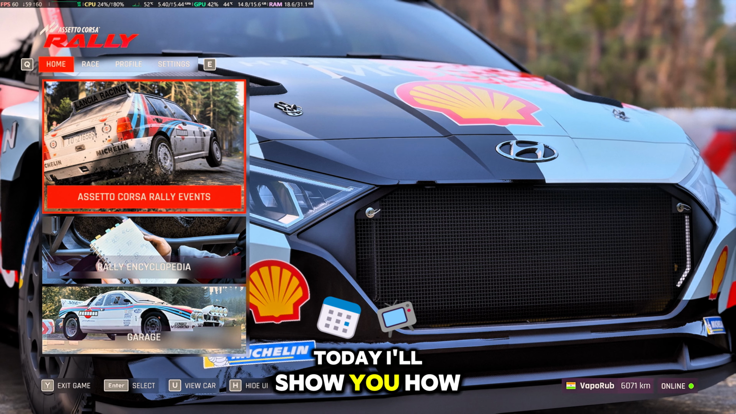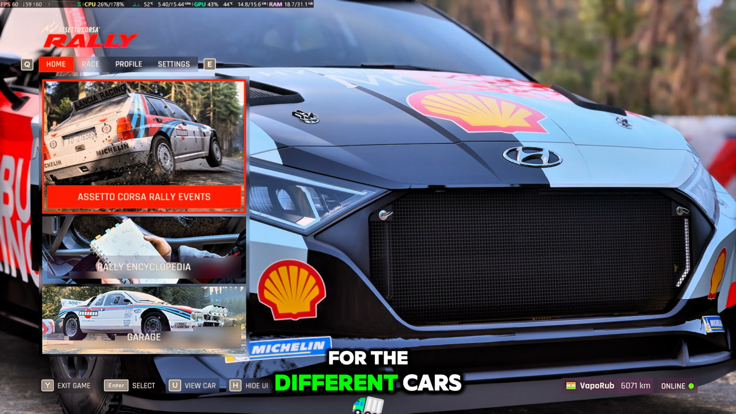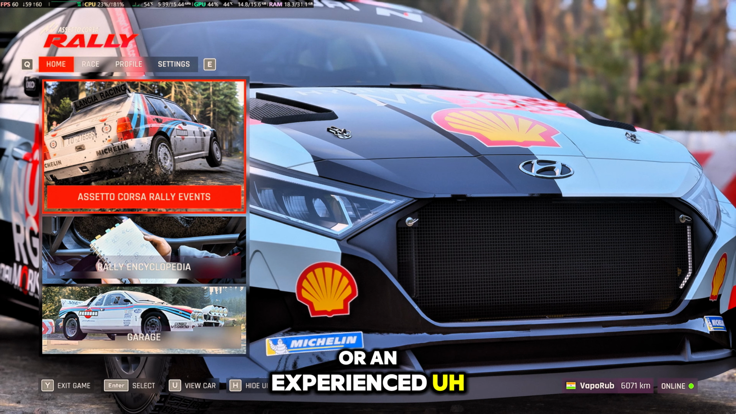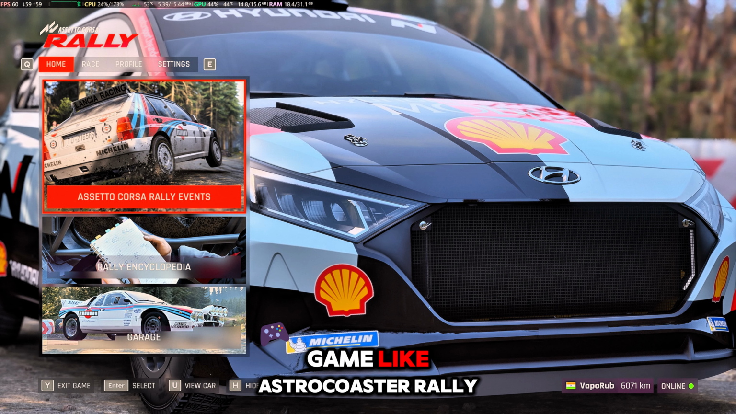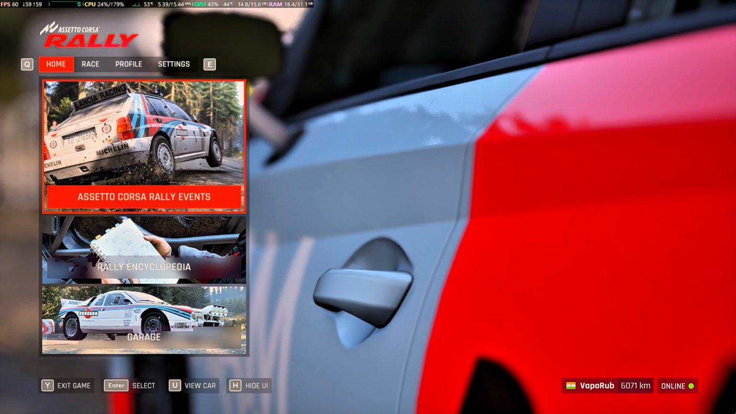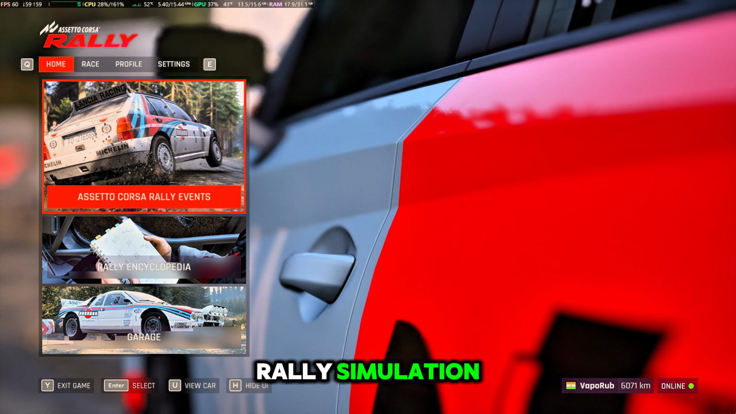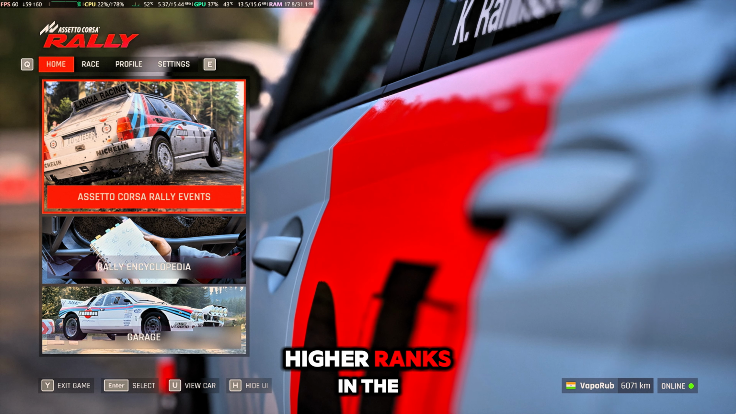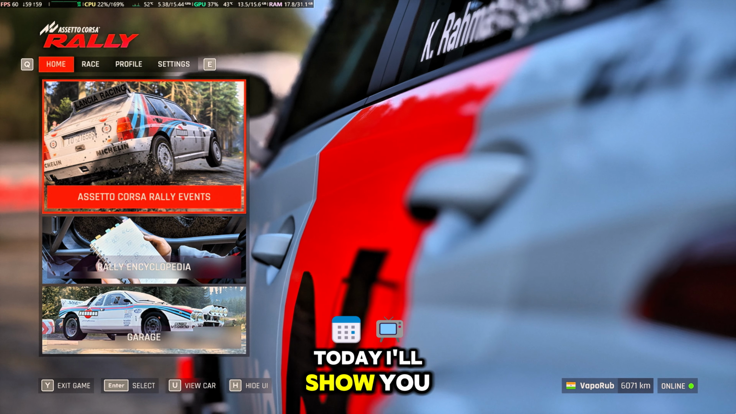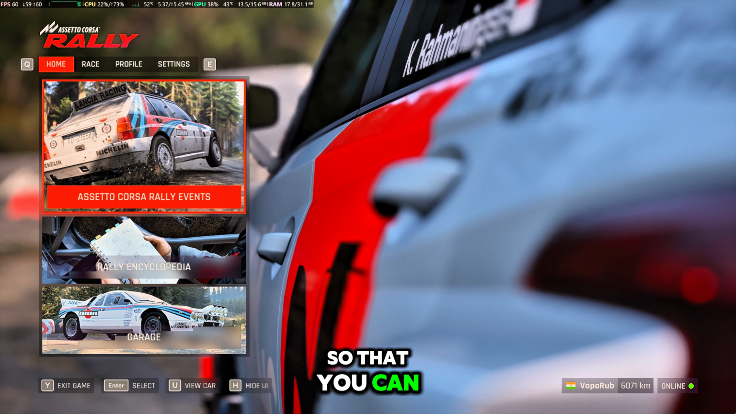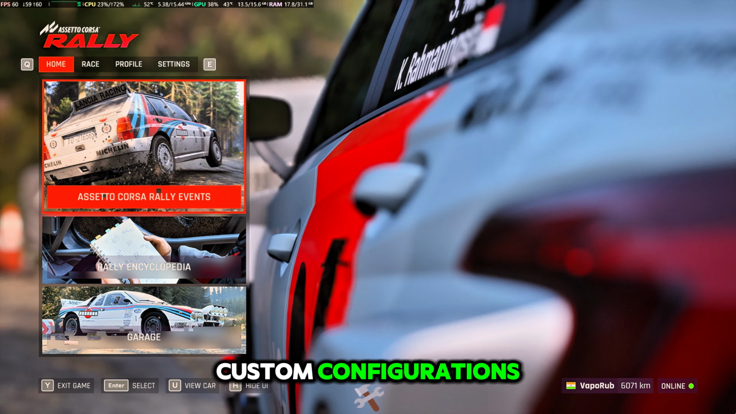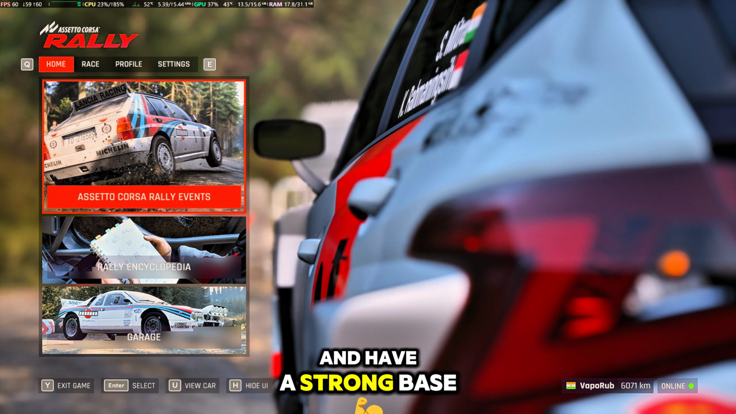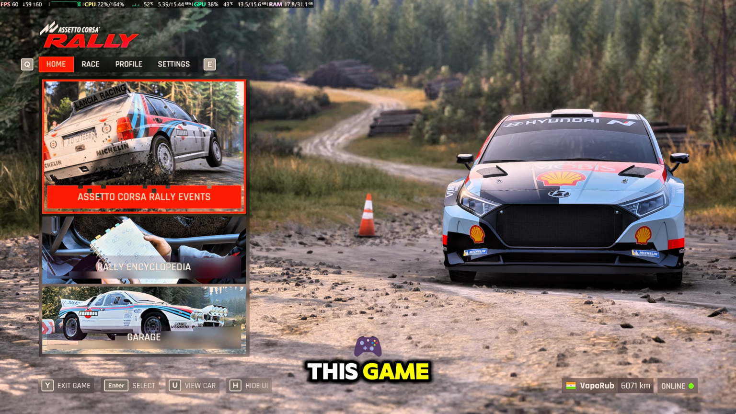Today, I'll show you how I create my own custom configurations for the different cars. It does not really matter whether you're a beginner or an experienced sim racer, because a game like Assetto Corsa Rally demands precision. This is a game which is all about rally simulation, so you would really need your own custom configurations in order to chase higher ranks in the world leaderboards. Today, I'll show you how I create my own so that you can follow along and create your own custom configurations. I'll give you the basic rule of thumb that you can follow and have a strong base for the different cars that are there in this game.